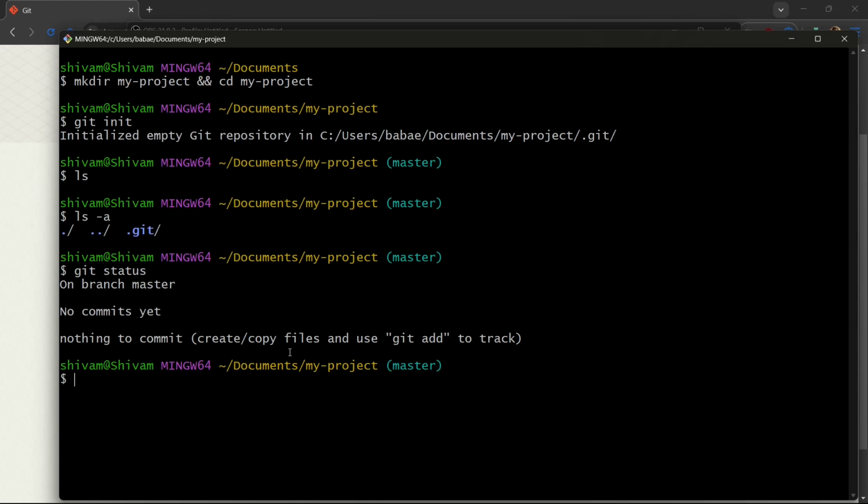So let's create a new file. So let me try to do echo the age-old hello world, and let me save that into a file.